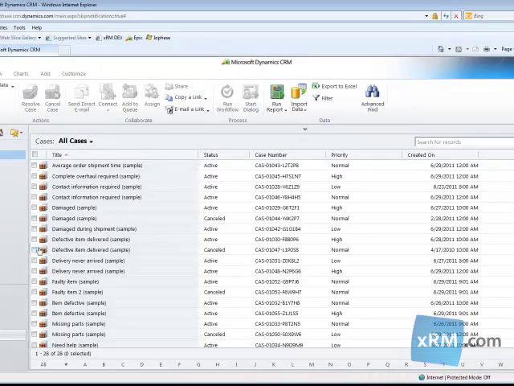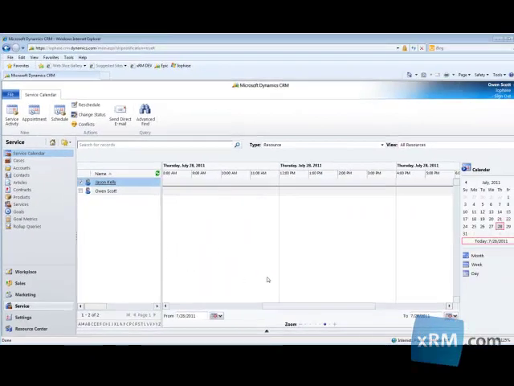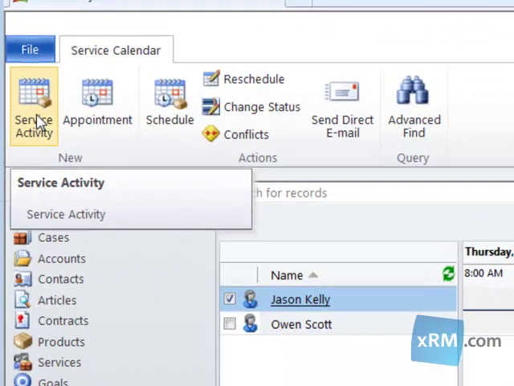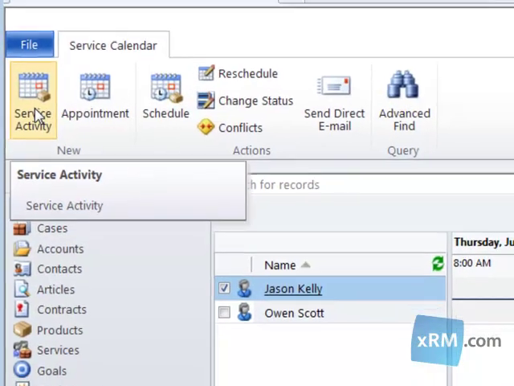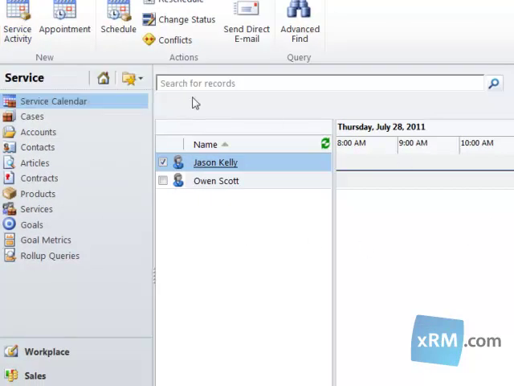Now, another component of the service module, staying at a relatively high level here, is the service calendar. The service calendar is designed for you to be able to keep track. If you have a service organization with a lot of users, a lot of people under your command that are servicing various customers, you want to know what they're doing and when. So what you end up creating are service activities to solve problems for customers. This is not to be confused with cases. Service activities are done in conjunction with the service calendar.